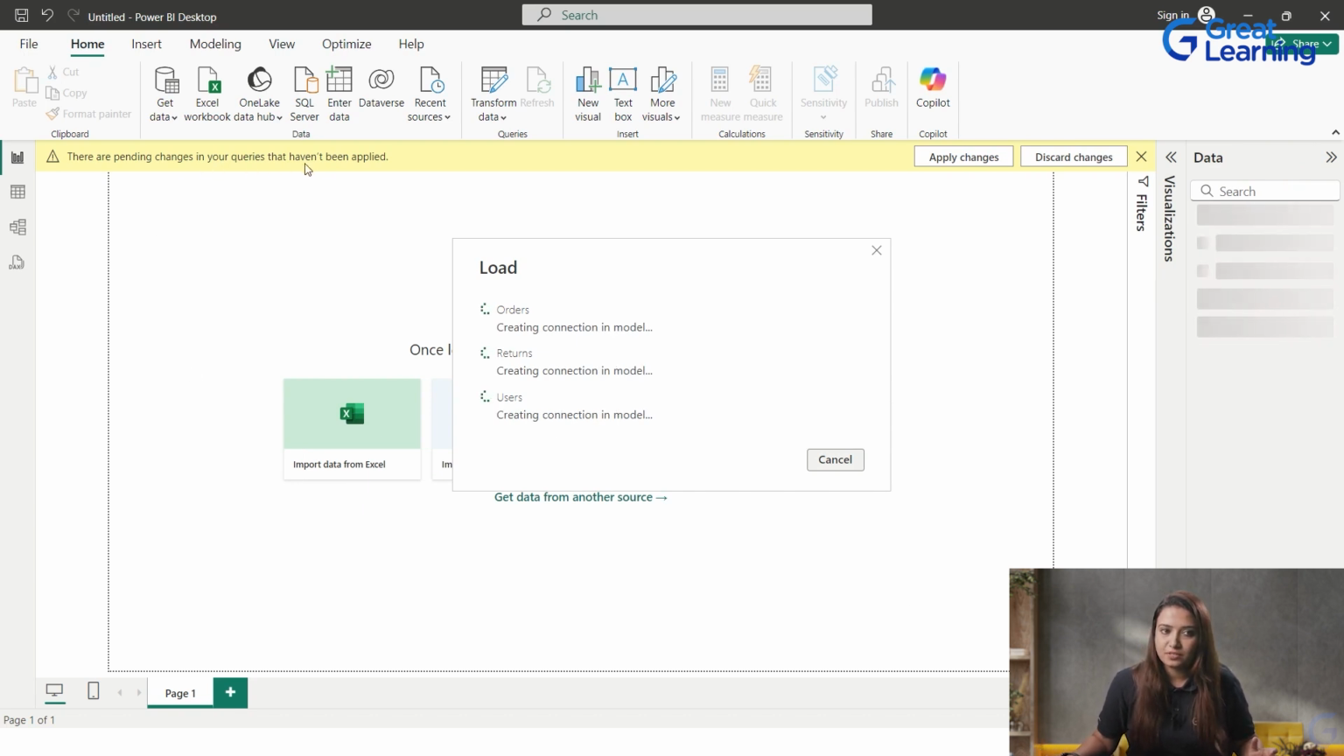There are pending changes in your queries that haven't been applied, so it doesn't matter. You can just discard these changes or you can apply. It depends upon you.